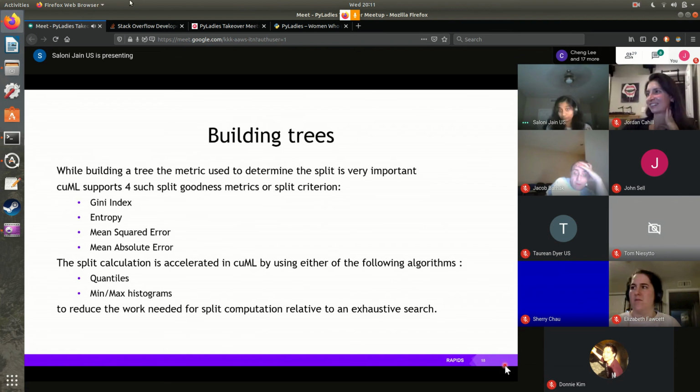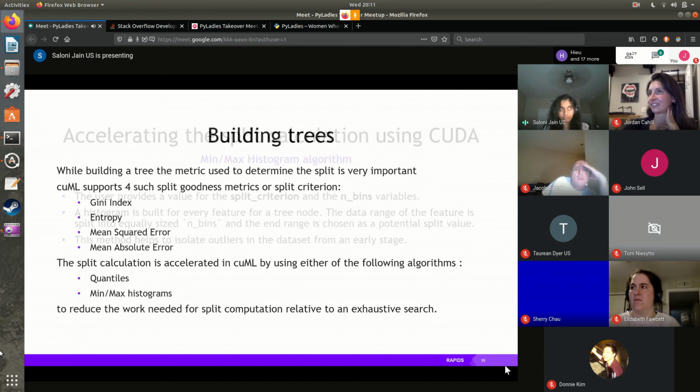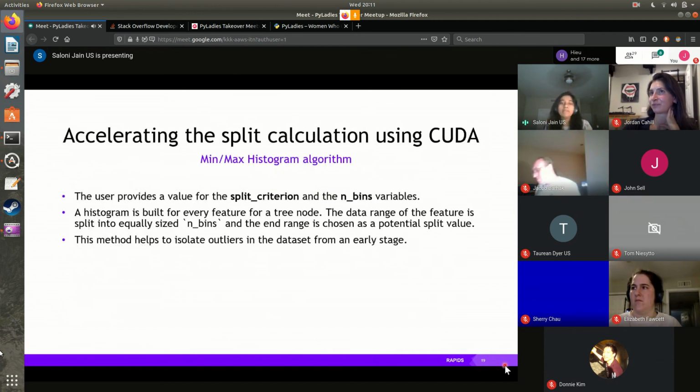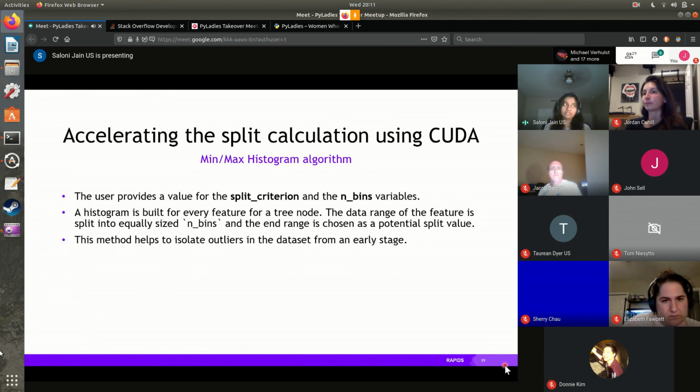So yeah, first we're going to talk about the histogram algorithm. In CoML, we provide 2 extra parameters which are not seen in scikit-learn, which are the splitting criteria and bins. For splitting criteria, as I mentioned, we have 2 options, histogram and quantile, which decide the way your decision trees are created to create the forest. And the number of bins decides the variation, or the way the features are going to be looked at.